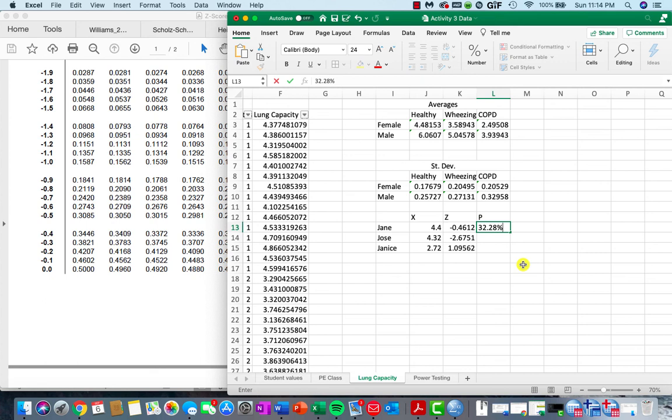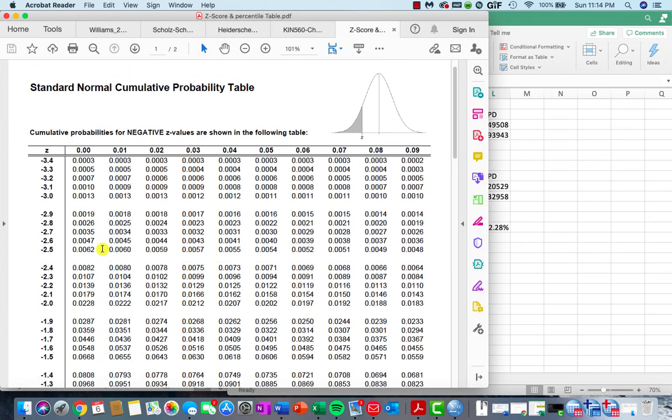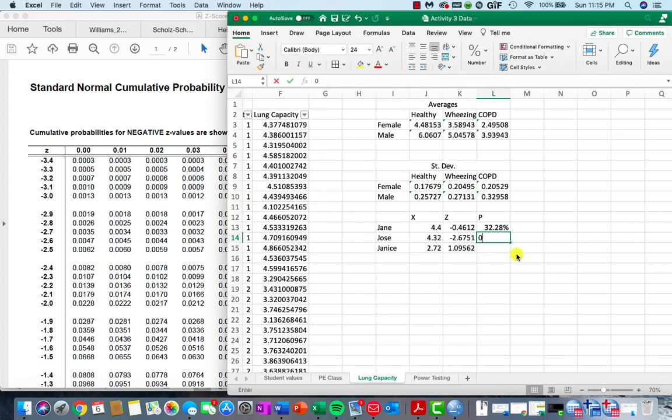Same thing goes for Jose. He's at negative 2.6, and we could round the 7 up to 8, so negative 2.68. Negative 2.6, and then we scroll over in that row to 8. So his probability, or percentile, would be this number times 100, so it's basically 0.37%.